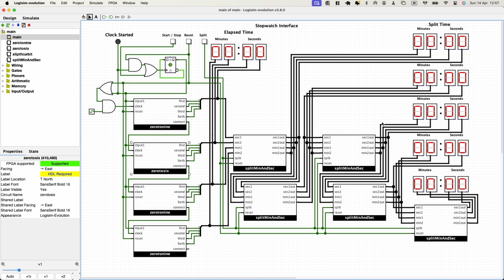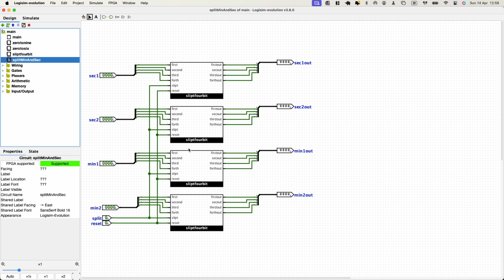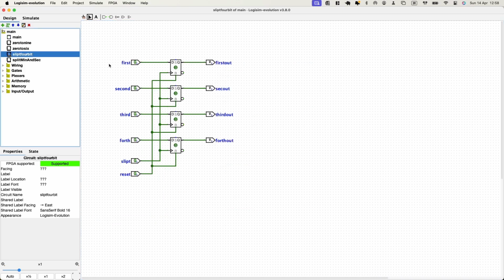The main component called split time minute and second is used to store the time here. The output from the counter of each time is input into it, and inside of it, the circuit is here. And inside of it, the time will be transformed into 4 bits binary again. And each of them will be input into another component, which is called split 4-bit. That component is actually a register to store the 4-bit binary. It is built by 4 D flip-flop.